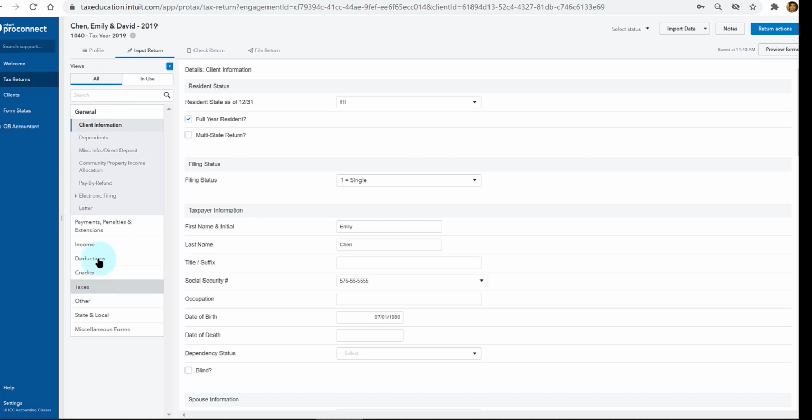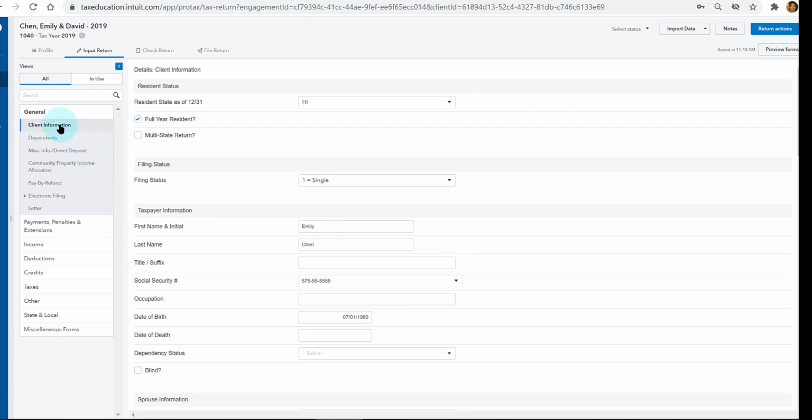Well, here you can see a list of menus. I'm going to collapse this menu here. So right now I'm in this Input menu, and these are the different sections of the Input return menu. If I click on General, you can see the topics or subtopics over here. Right now I'm on the topic called Client Information. So this is for the Chens. We're saying they're a Hawaii resident, so automatically the Hawaii return is going to be prepared.